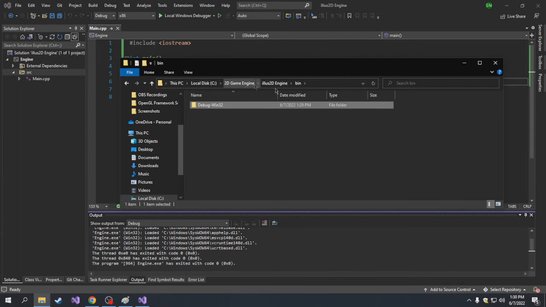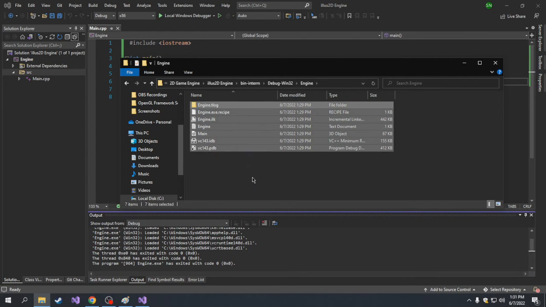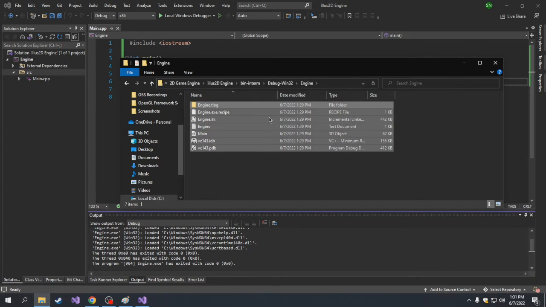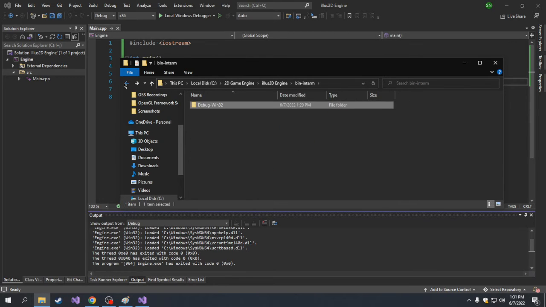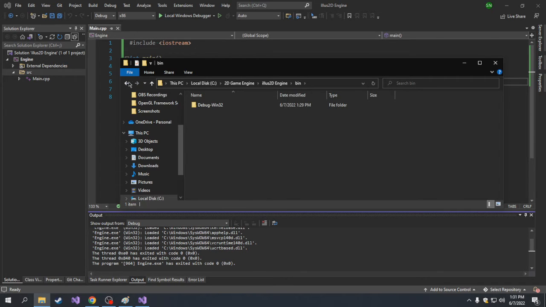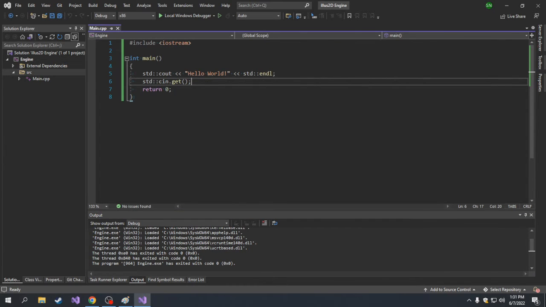If I go to the intermediate folder, it's going to create another one of these. The engine is there, and this is where you can see the actual obj file, the main.obj, and this is where the actual junk sits. Okay, cool. So that's good. We have actually organized our code. We have put our meaty stuff in here and all of our trash in here. Okay, awesome.